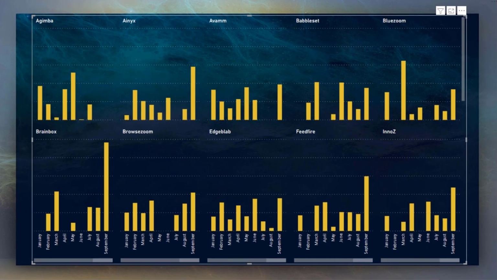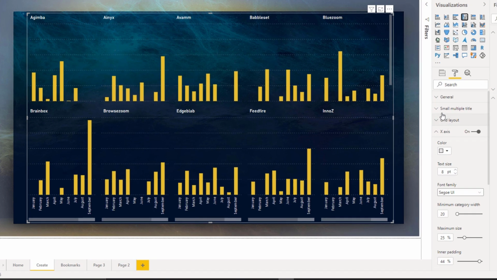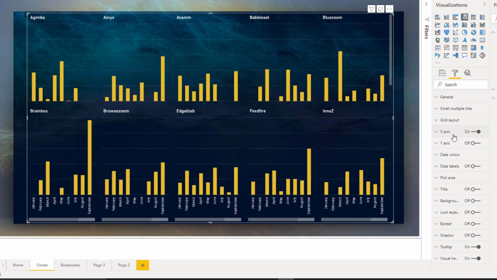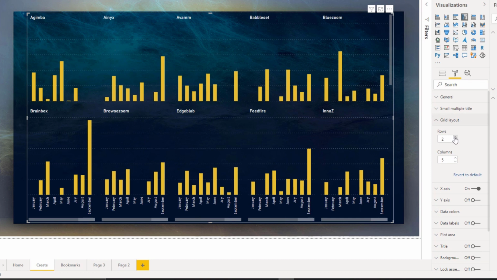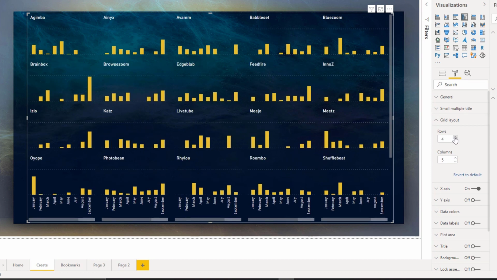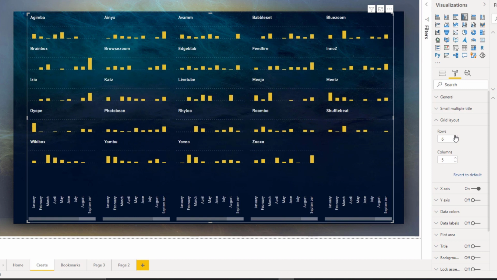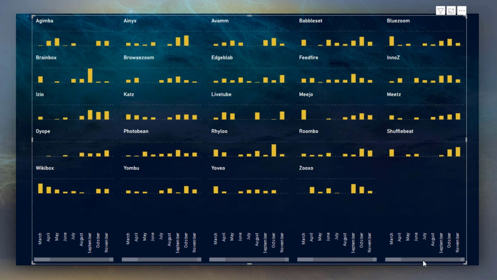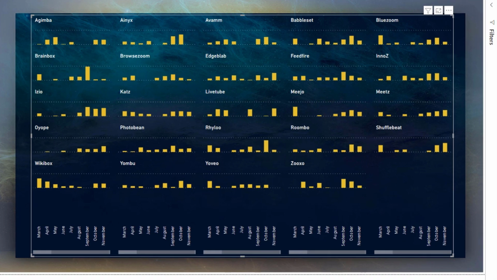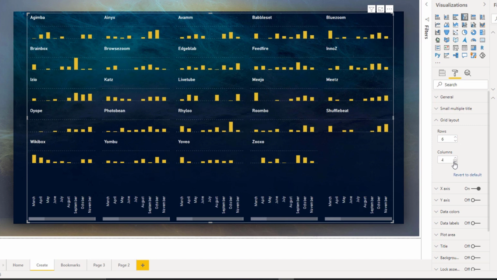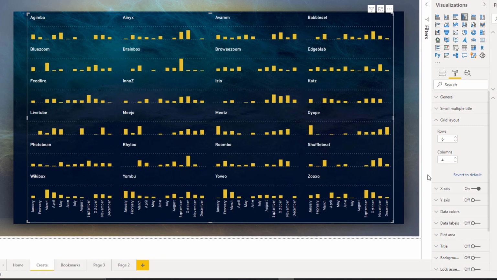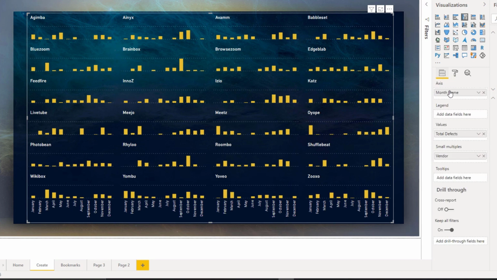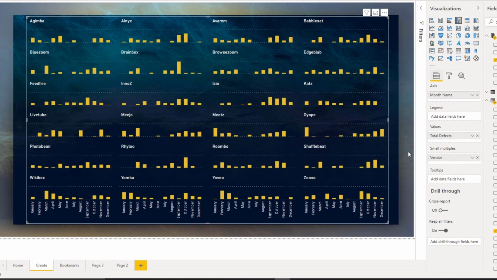In column chart, I can increase the rows size. From 2 to maybe 3, 4, 5, 6. But I don't like the category on the x-axis. I can totally remove it. But it's not showing all the category points on the x-axis. So what we can do, we can decrease the column size. See? And we were showing the month name on axis.